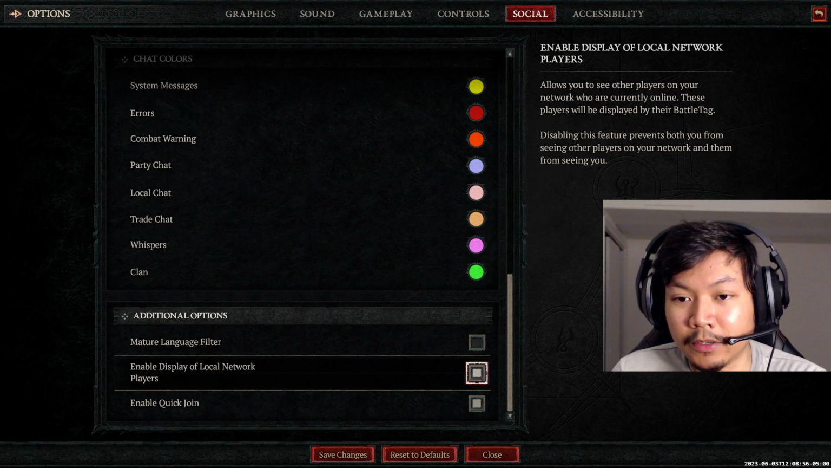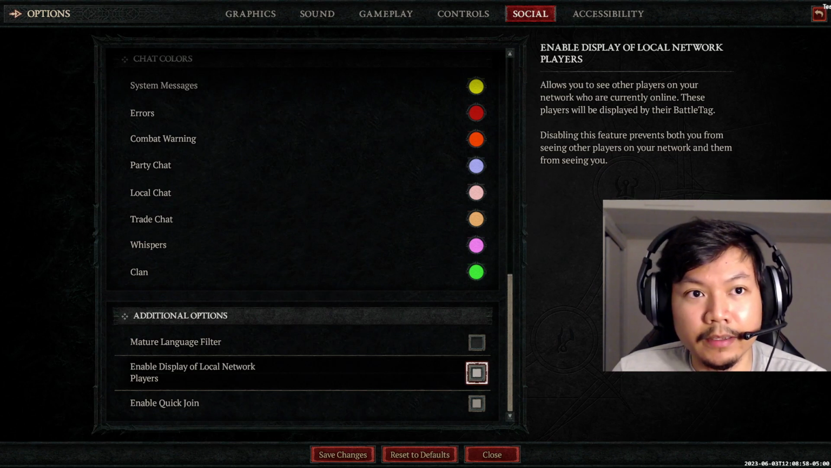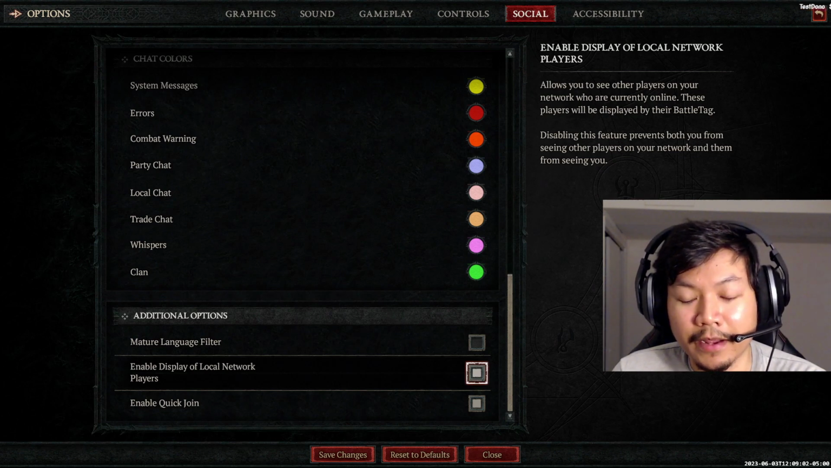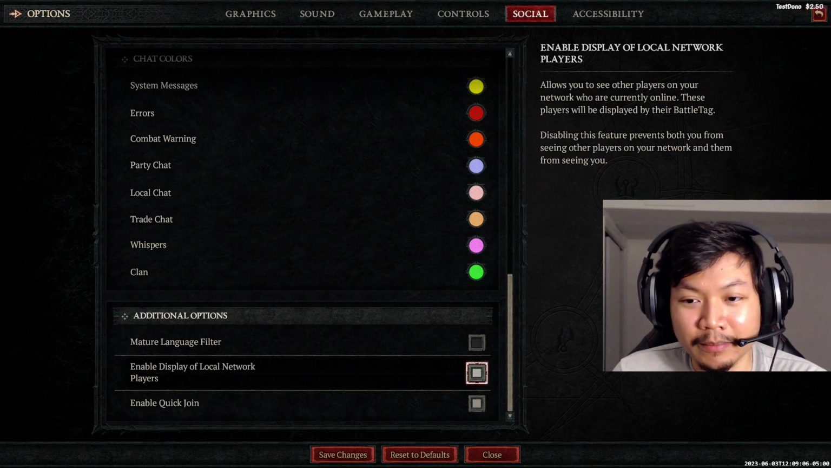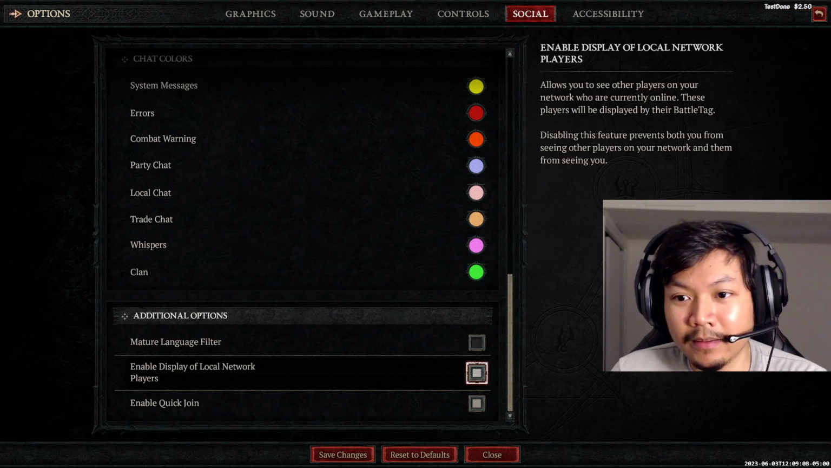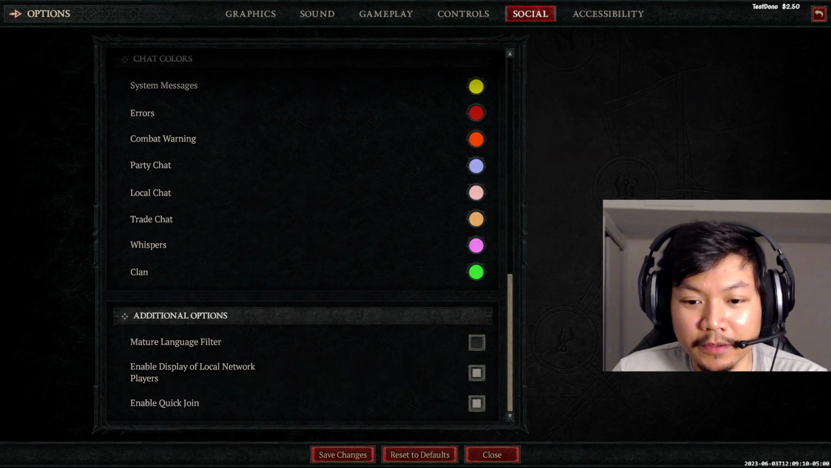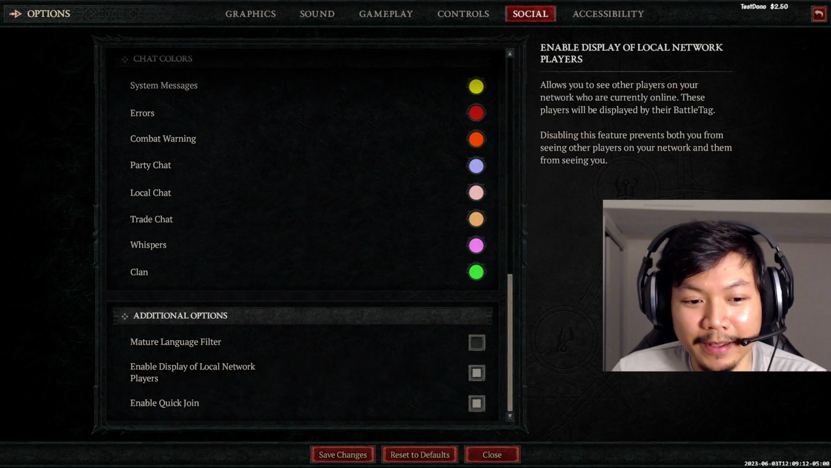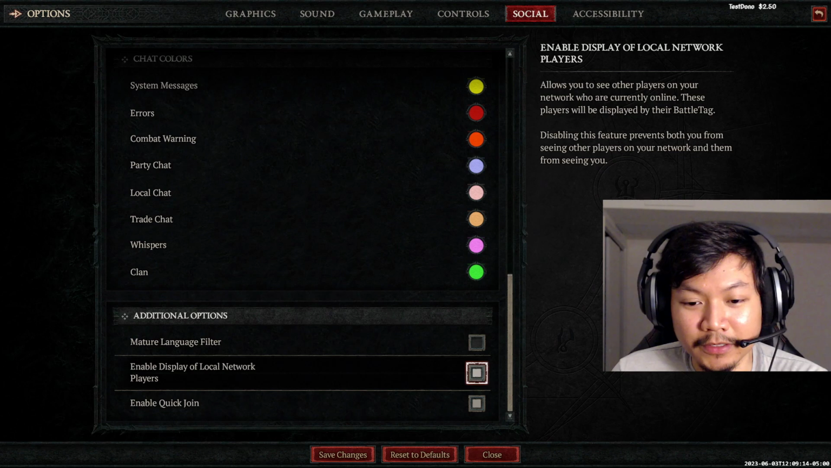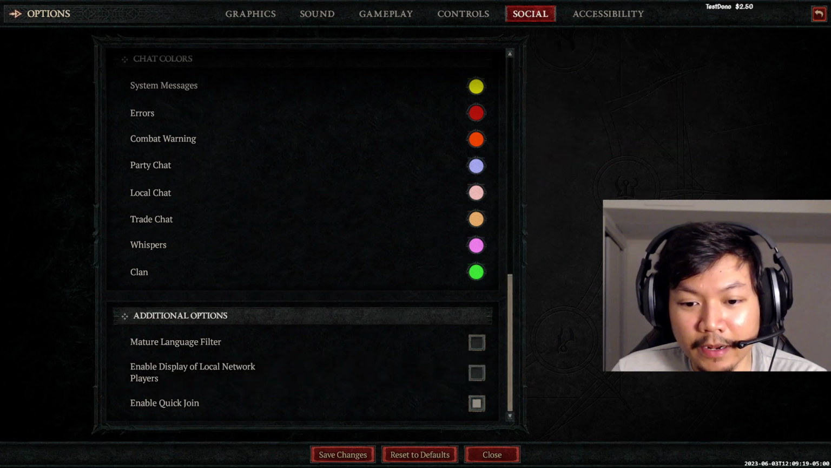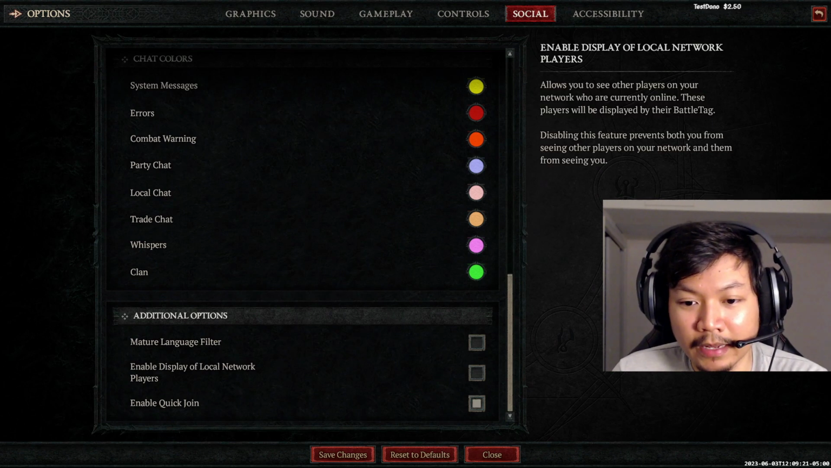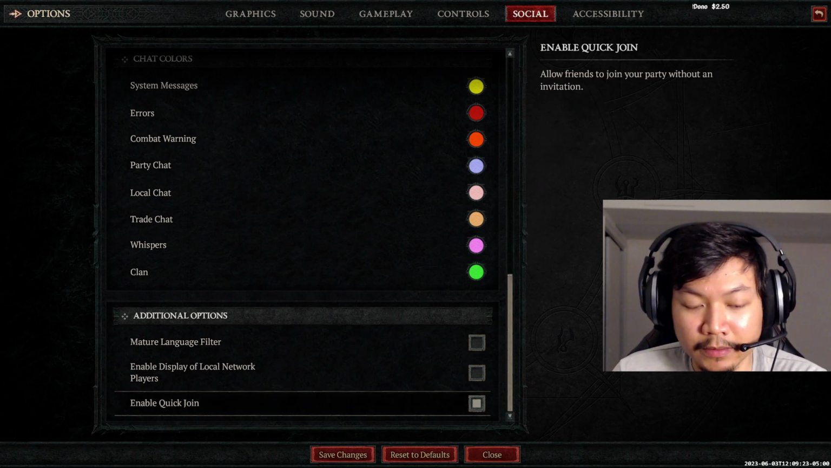on your network who are currently on. So if you have someone who is on your Wi-Fi, like your family member, and they log into D4, you'll be able to see them. It'll mark them. Or you can turn it off if you don't want to care. If you don't have anyone on your same network, I'm just going to keep it off for now because I don't have anyone on my network currently, so I don't find it useful.